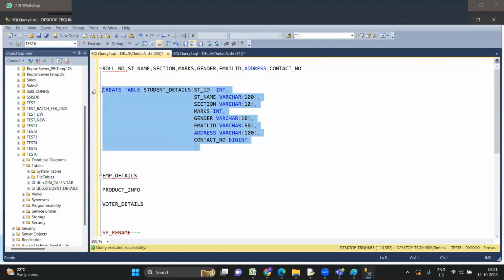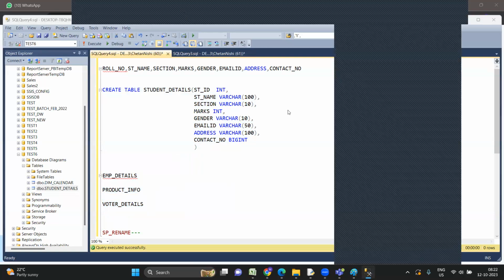Okay. Is everyone completed? Yes, completed. So how many tables have you created? One, sir. So EMP details, product information, water details, any table you can create. So after the class, you try these two tables.